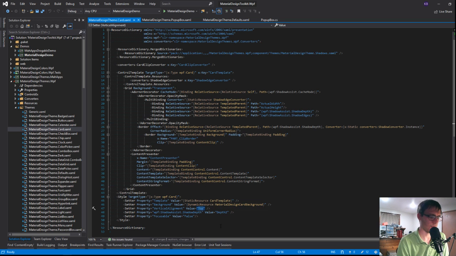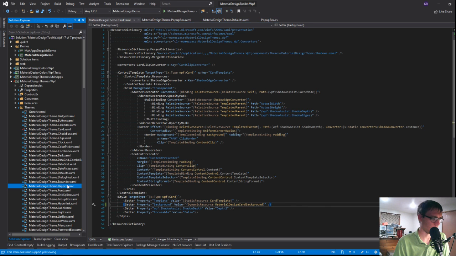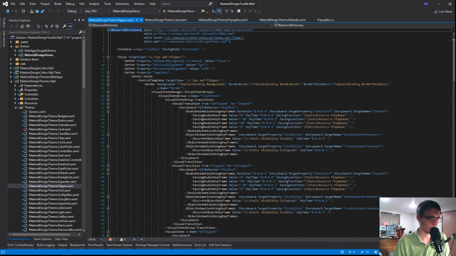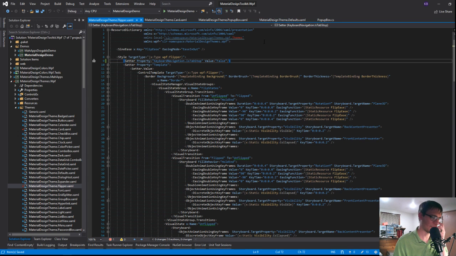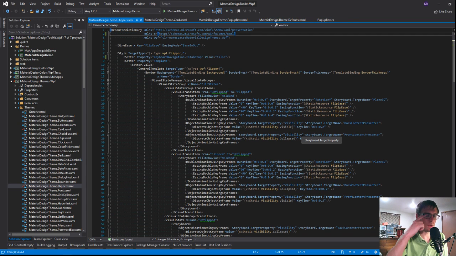Vertical alignment stretch, which I believe I don't need to do because that is the default of a content control. So we're just going to whack it. And Flipper. So this one I'm actually interested in checking because the Flipper uses the WPF 3D stuff, and so there's a very real, it's not being used, go ahead and kill it.